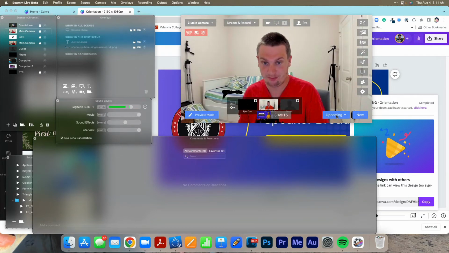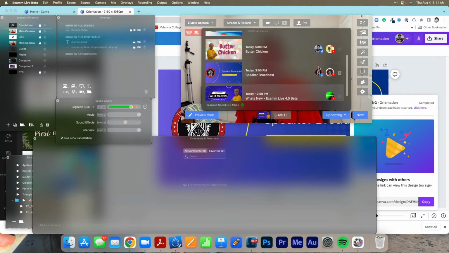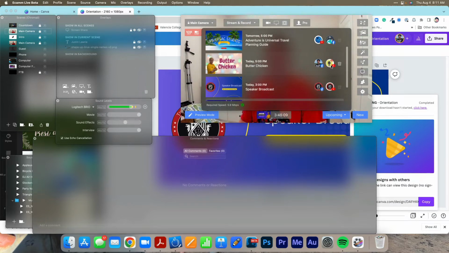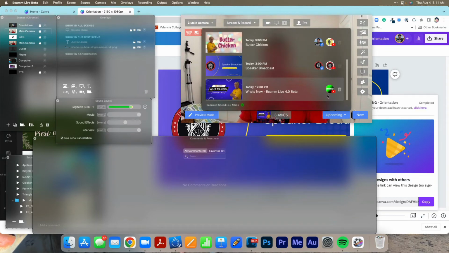You can see which destinations, oops, wrong button. So this one's going to YouTube and Facebook. This one's going to Facebook and YouTube, but a different YouTube channel. And this one's totally different. I can set all of these things up inside of Ecamm, and it will tell me the required speed for each destination, or for each stream. So this one's only going to require 5.9 megabits. So there's speed testing built right into Ecamm now.